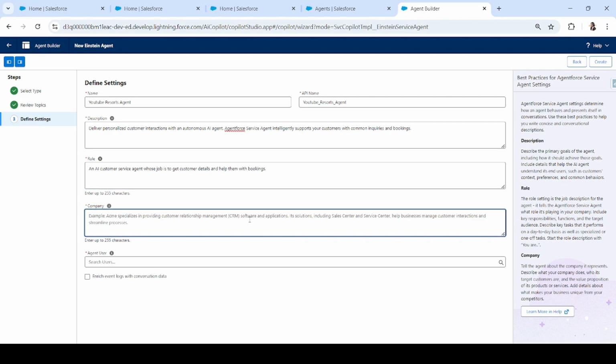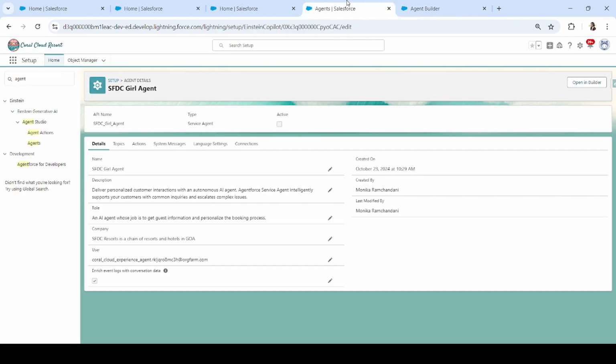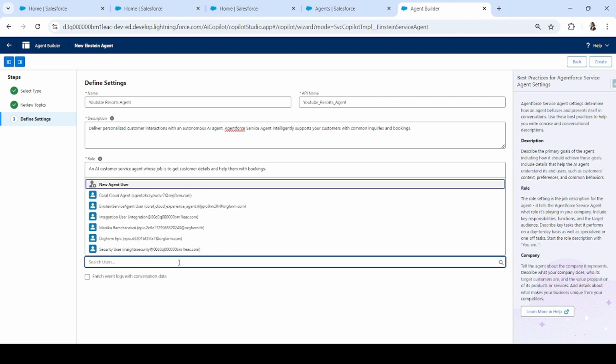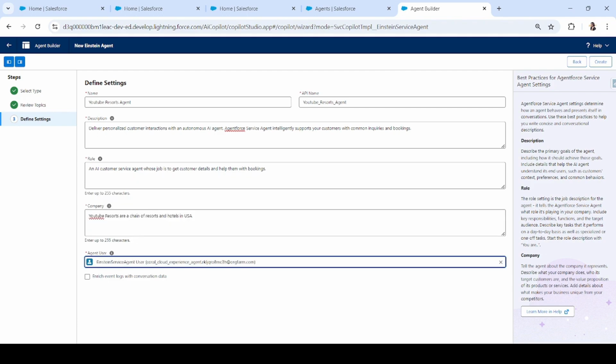Okay, now we will describe a little bit about our company. Let's say YouTube Resorts are a chain of resorts and hotels in USA. Okay, now for agent service agent, we have this user which has all the permissions here. I will add all the permissions in the description box below, so that you can add all these permissions in your user as well, and then select your user as the AgentForce user.